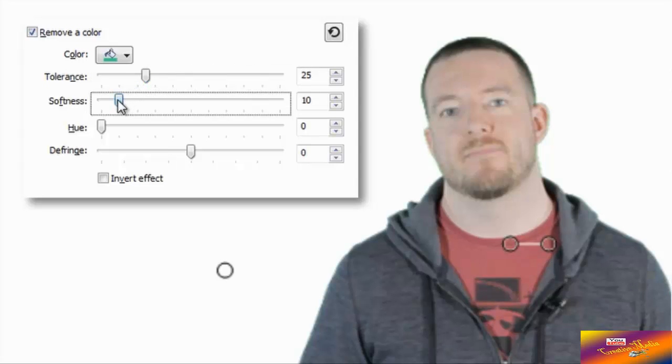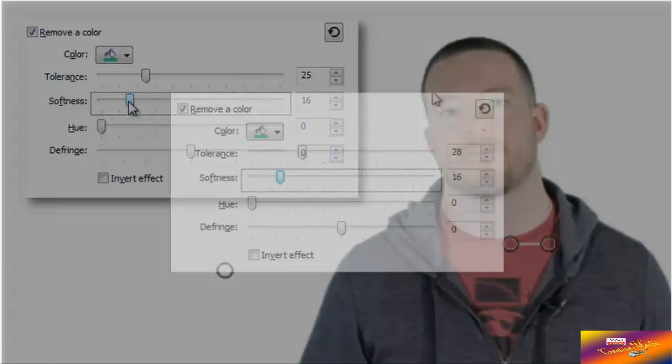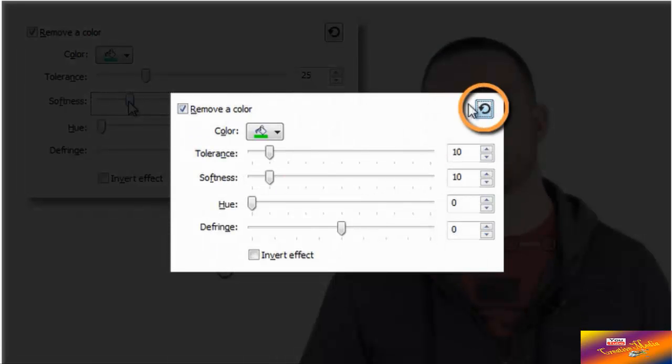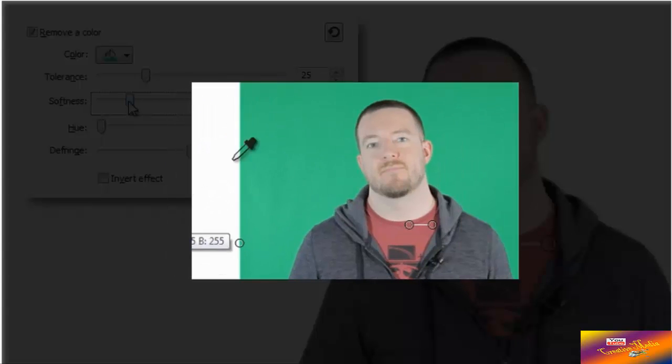Next, the softness slider smooths out any pixelation and rough edges of color that remain around your subject. You'll want to play around with these two sliders to remove as much color as possible without affecting your subject. If you're finding it difficult to achieve this, try resetting the effect and picking the color again, this time from a different area of the background.